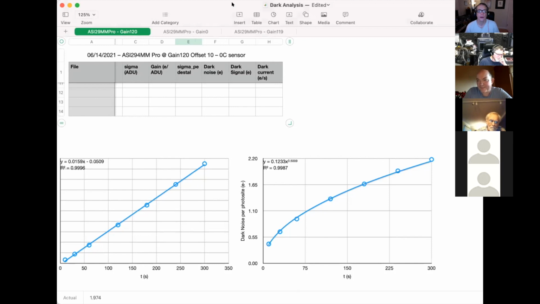Yeah. What's your target ADU, or what are you using as a criterion for your flats? I programmed NINA to get a median value of 50% of full scale, so the ADU is in the vicinity of 32,000. Although it's a 14-bit camera, the driver scales everything up to 16-bit, so the full range is 65,000.